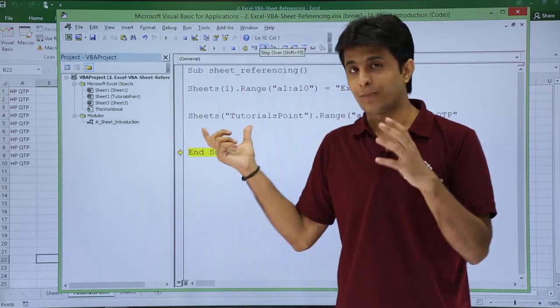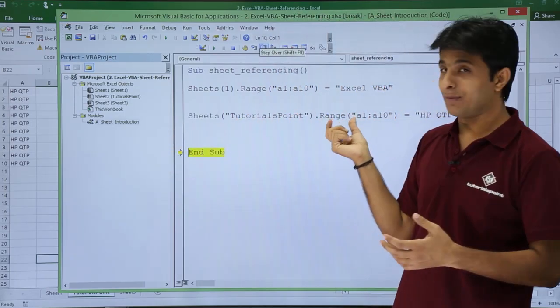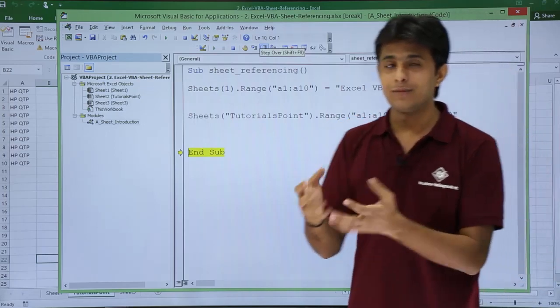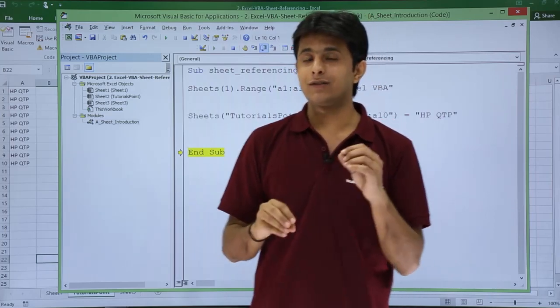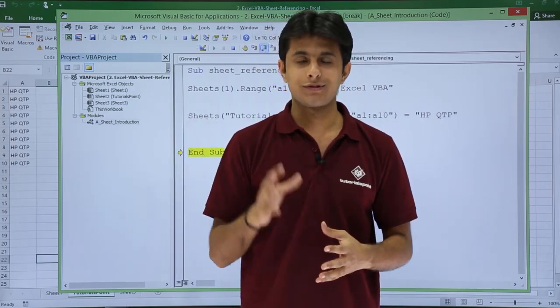Write the sheet name, that's a parent object. That parent object has nothing but a child object, and child object will have some data itself. Okay, so I hope you have understood how to refer ranges or values in some particular sheet using Excel macros. That's all for this video.